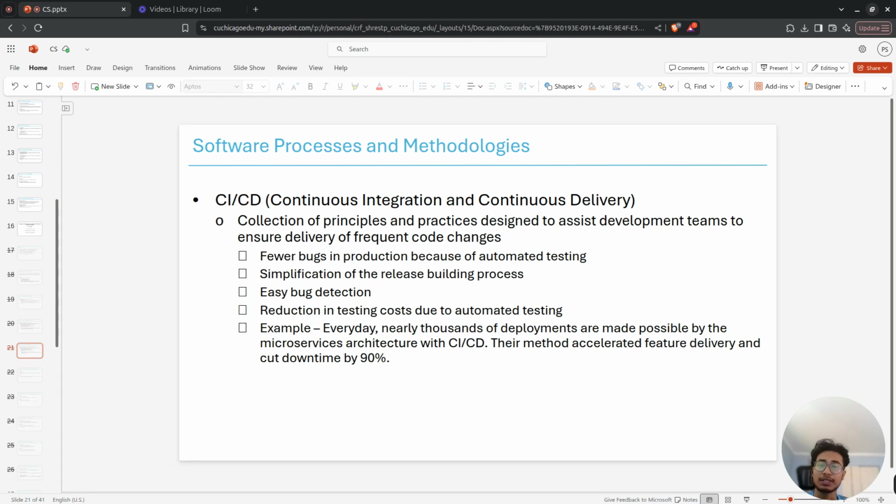For instance, Jenkins, which is an open source automation server, is one of the most popular CI/CD solutions. So, some of the advantages of CI/CD pipelines include fewer bugs in production because of automated testing, simplification of the release building process, easy bug detection, and reduction in testing cost due to automated testing. For example, every day nearly thousands of deployments are made possible by the microservices architecture with CI/CD. Their method accelerated feature delivery and cut downtime by 90%.